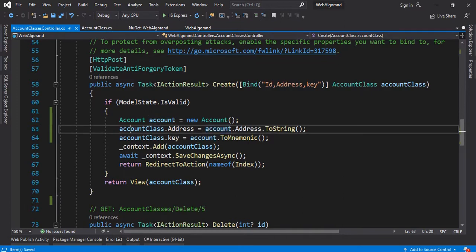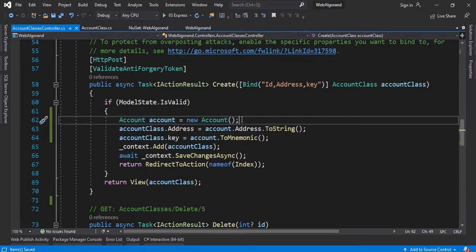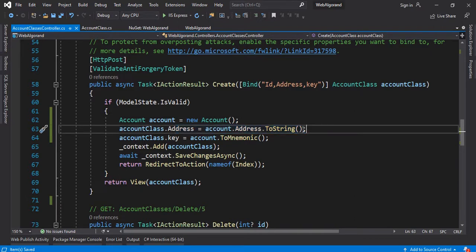Here, inside of the account class you created earlier on, containing the mnemonic key and the address, we're calling the address and assigning it. The address should be equal to account.address.toString. So the address we created inside of our account class is going to contain data from our Algorand network. When creating it, we want an account address gotten from the Algorand network itself.